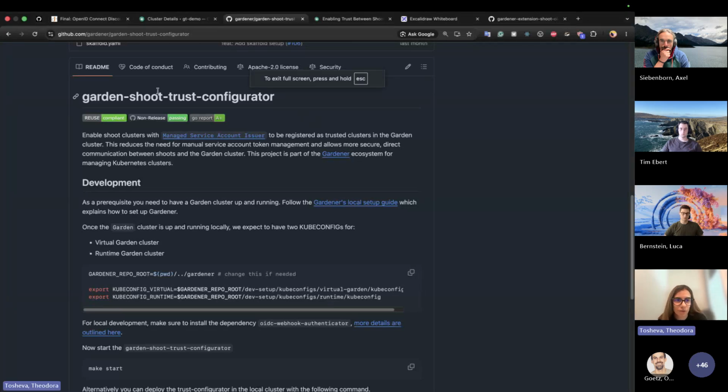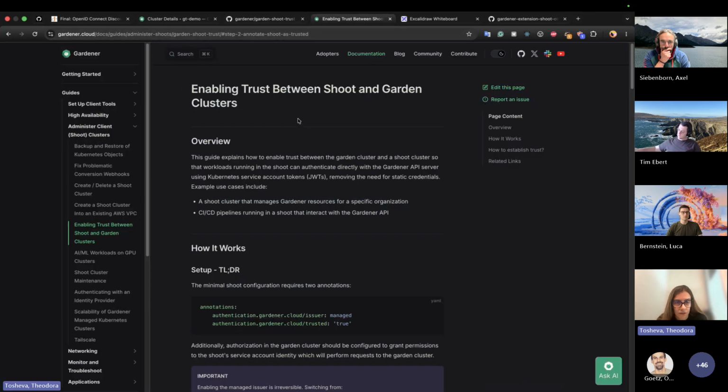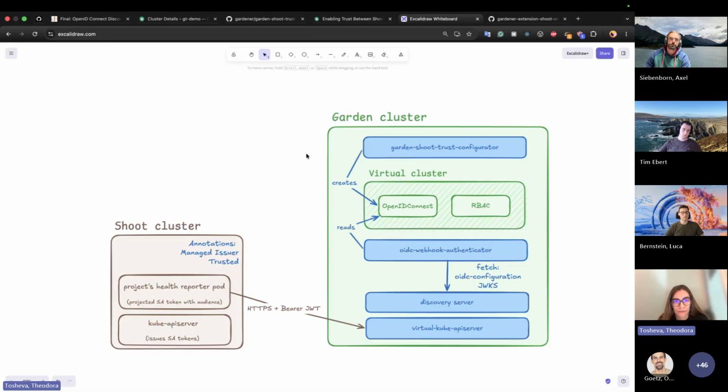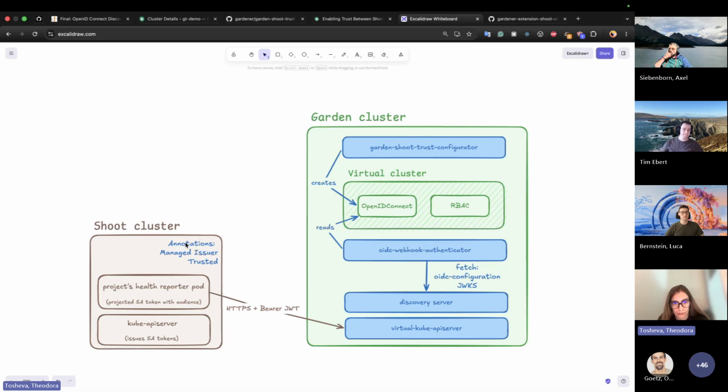Okay, I want to present a new component that we have introduced called the Garden Shoot Trust Configurator. There is also a guide available in the public documentation about how you can enable trust between a shoot cluster and a garden cluster, and I will go over this guide now. Let me show you the target simplified architecture. We have the shoot cluster, we have the garden cluster, and in blue I have annotated some things that need to be configured, but let's start with the problem.